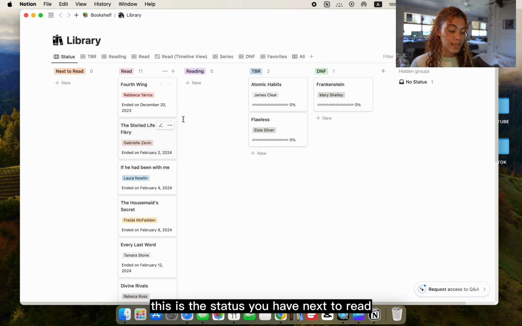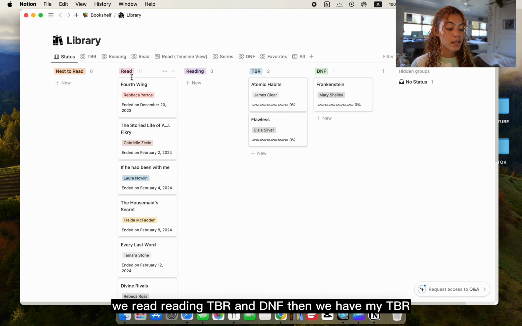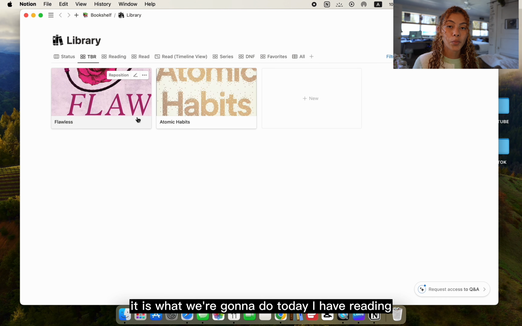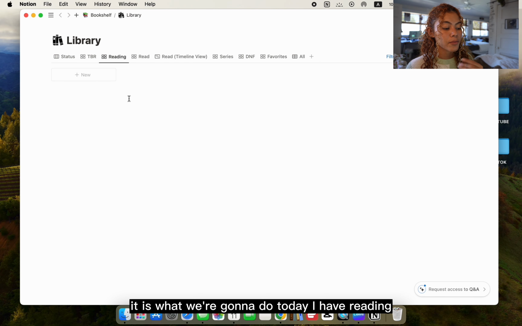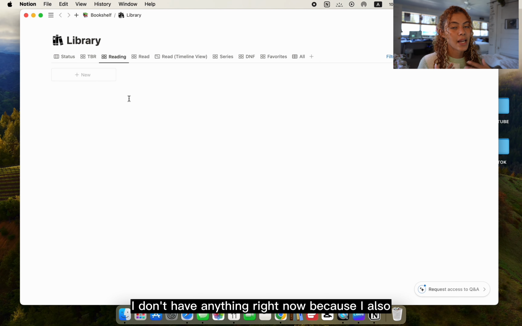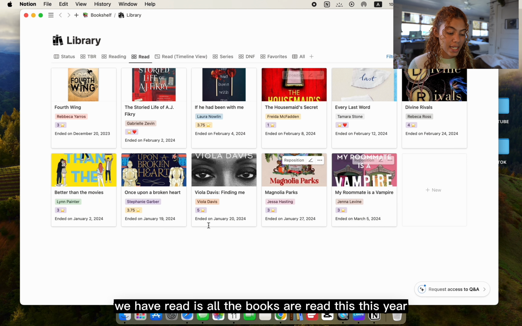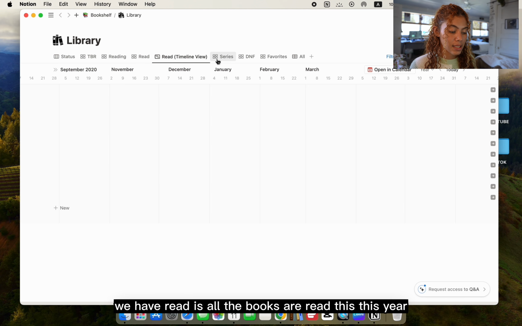This is the status. You have next to read, read, reading, TBR, and DNF. Then we have my TBR. It is what we're going to do today. I have reading. I don't have anything right now because I am also going to include the book I'm reading right now. We have read, which is all the books I read this year.